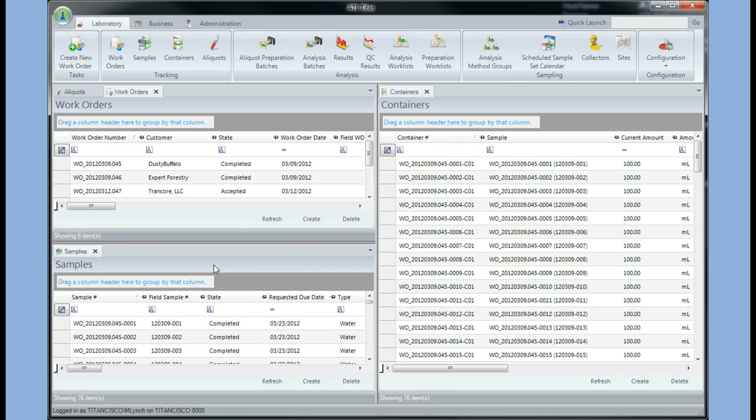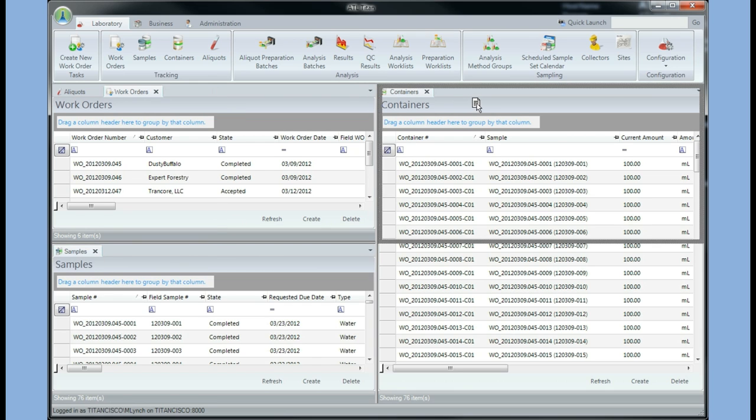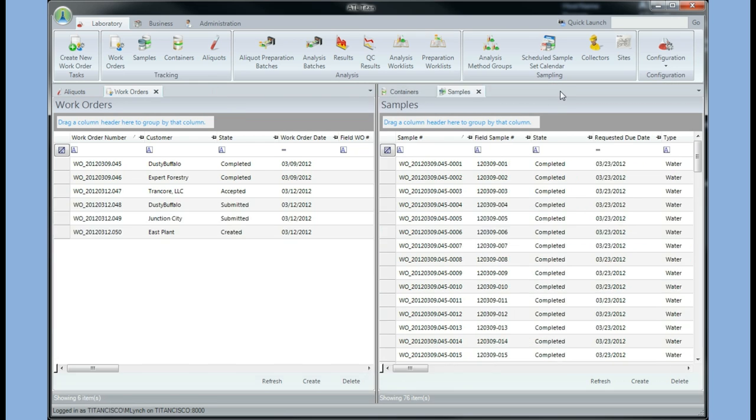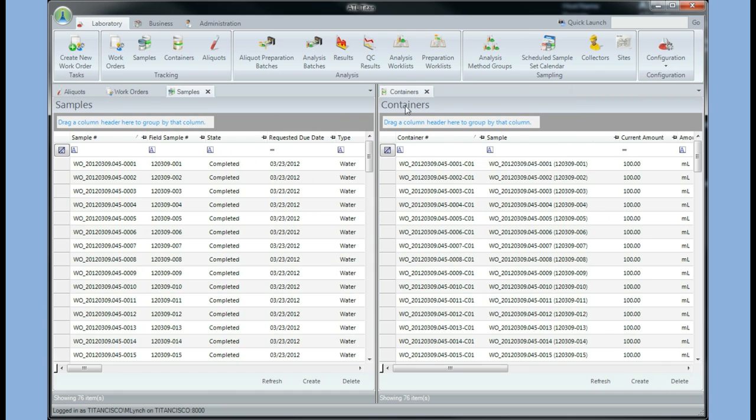Now you'll notice that the samples are on their own tab workspace, the aliquots and work orders are on theirs, and containers are on theirs. You can also drag and drop these tab workspaces between each other. So if I wanted to move the samples over to the containers, I can drag that over and just add it. And again, you can right click and move to a previous tab group.